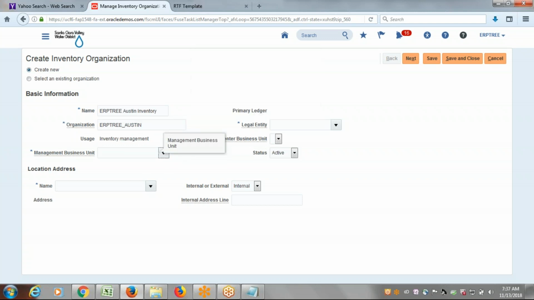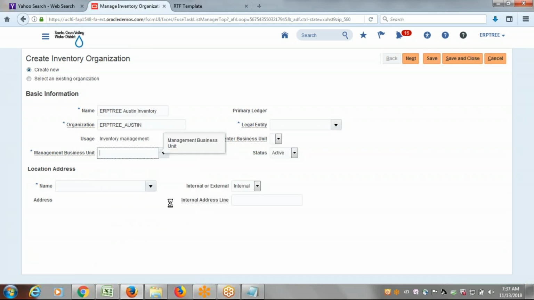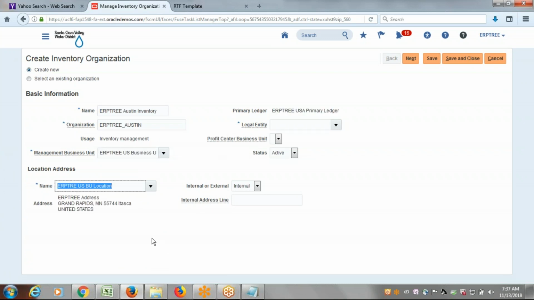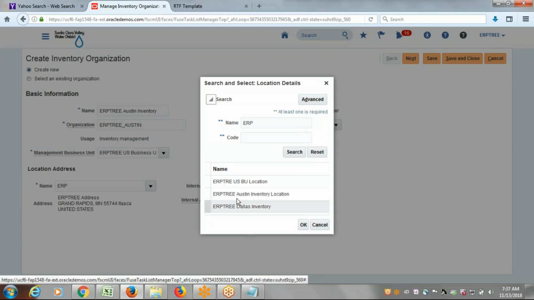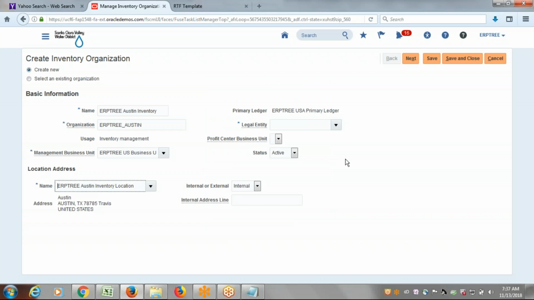This belongs to which business unit? ERP tree US business unit. Once you select the business unit, the system will default the location from the business unit to this inventory organization. It will default, but for our inventory organization this is not the location. We created a location, right? That you can select, that is ERP tree Austin inventory location. And select the legal entity which is associated with this ledger, that you can find.